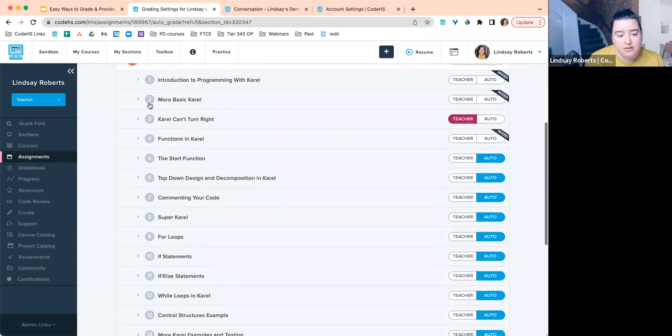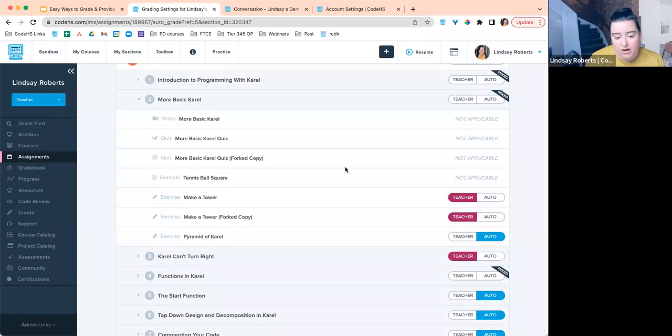I can go deeper, and you'll see if I go into this more basic Carol, I have this one set to be auto graded and these set to be teacher. So I can set a whole module to be teacher or auto graded. I can set a whole lesson to be teacher or auto graded, or I can set a specific exercise to be teacher or auto graded.